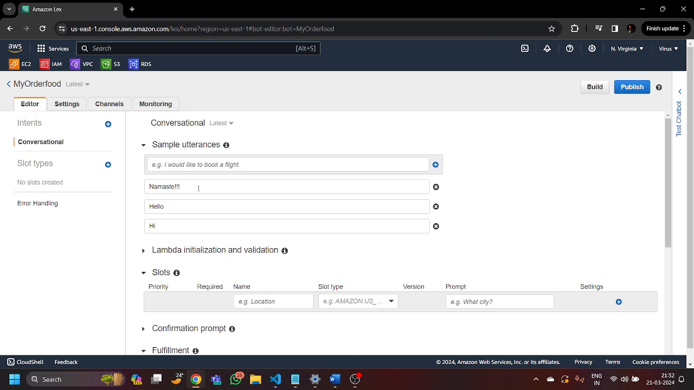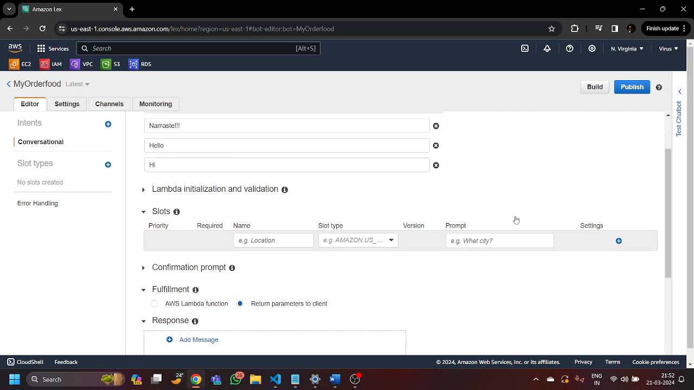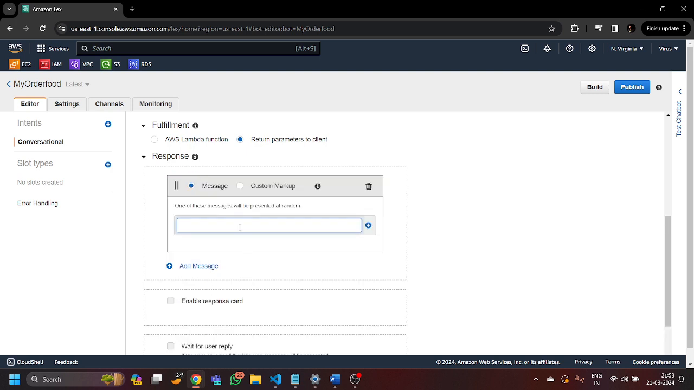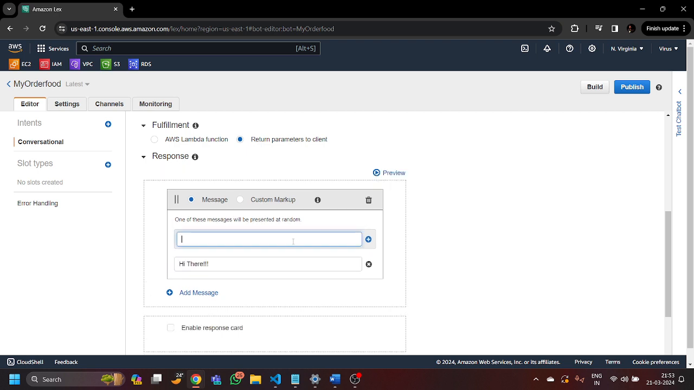So if a user says namaste, hello, or hi, this chatbot will provide some responses to the user in output. Those outputs we will have to configure inside the responses. We have to add some messages. Which means that if the user is saying hi, we can say hi there. Okay. User can say hello. So we will say, hi, what would you like to order?